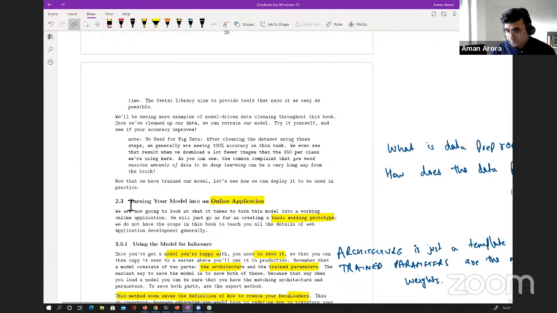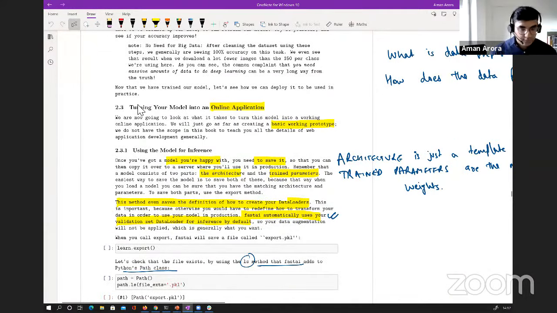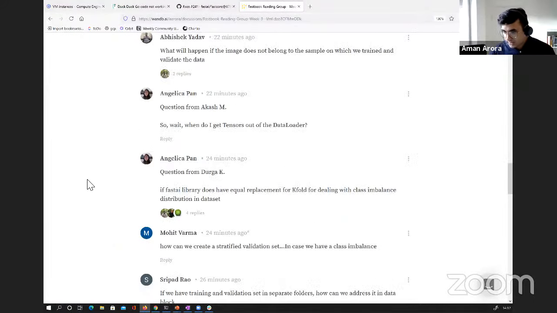The only thing we're left with today is how to turn this trained model that can tell grizzly bears from black bears into an online application. This is something we're going to do now, but first I'm going to take 4 minutes of questions, if there are any.